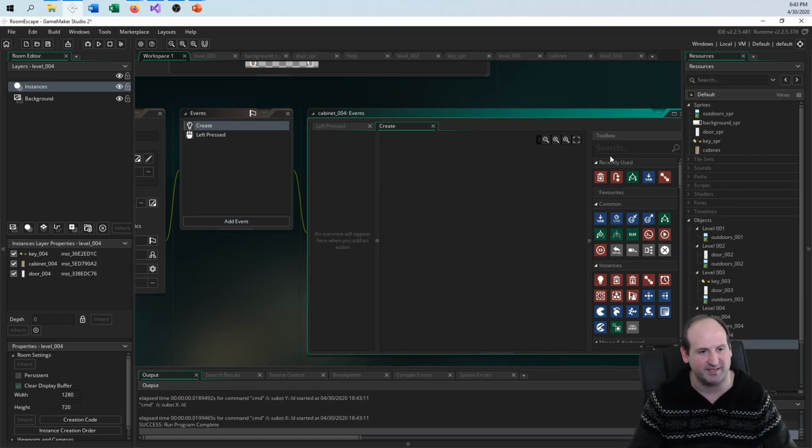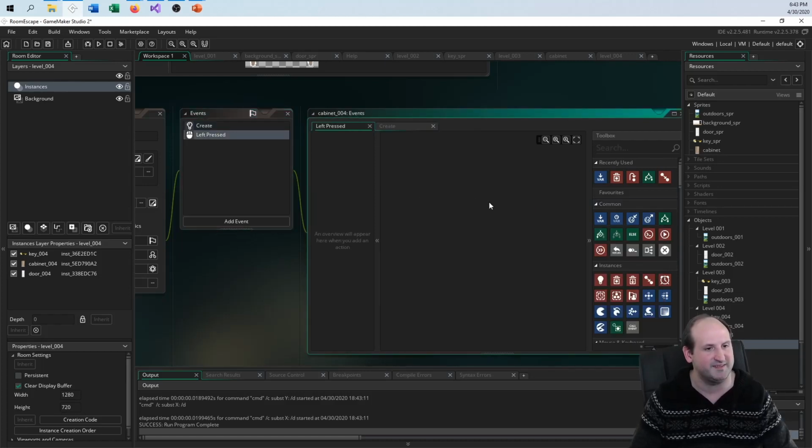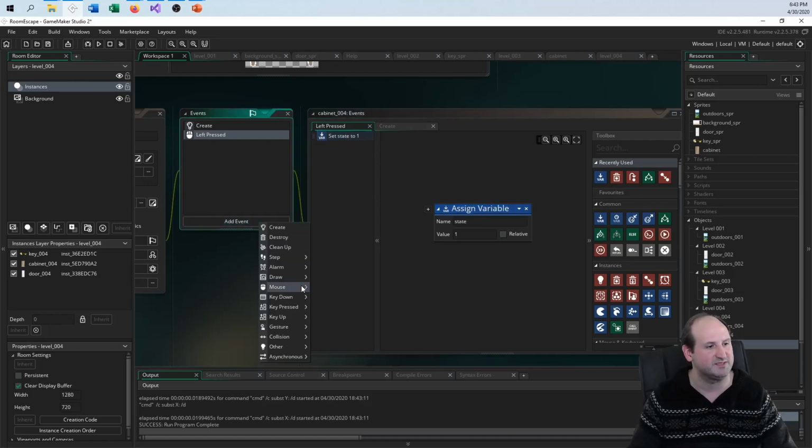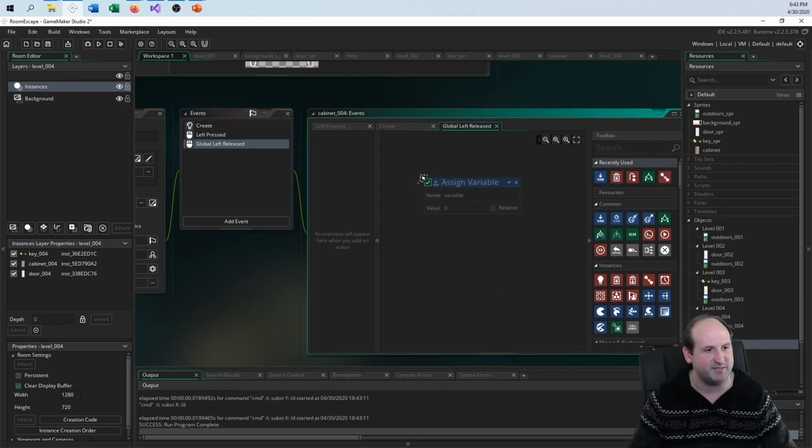I could have probably copied the whole thought process here, but just for the sake of repetition, I can say this thing starts out in state 0. If I press on the thing, I go to state 1. On mouse global left released, put the state back to 0.